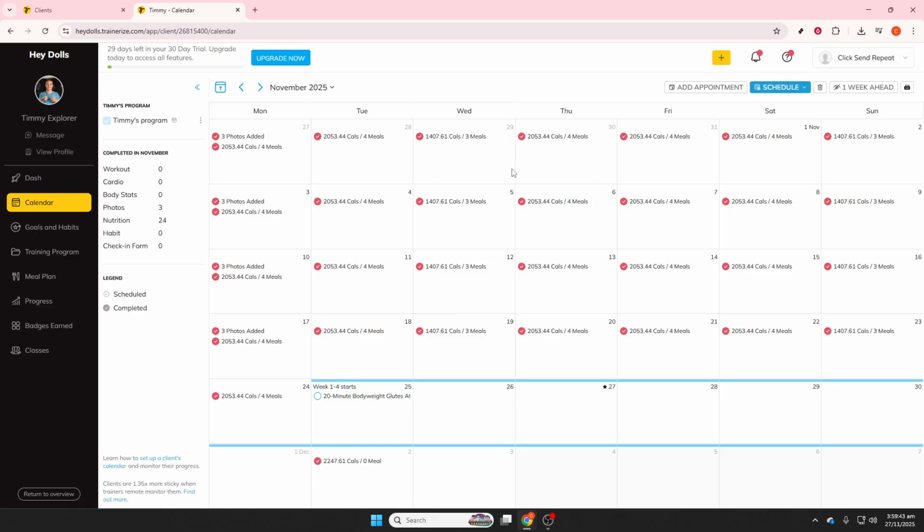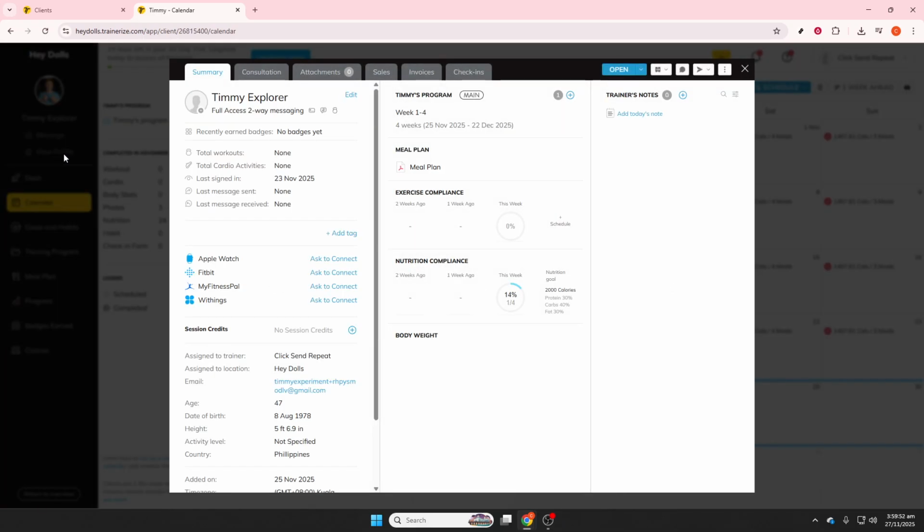When everything looks correct, confirm the freeze by clicking the action button you see. This may say Pause Client, Freeze Access, or Save. Once confirmed, the client will immediately lose access to the app, stop receiving workouts or messages within Trainerize, and remain in your system with all progress and programs preserved. Nothing is deleted, it's simply on hold.